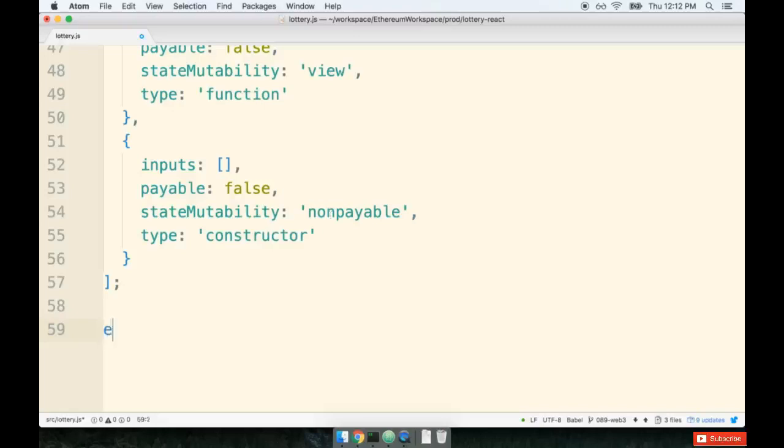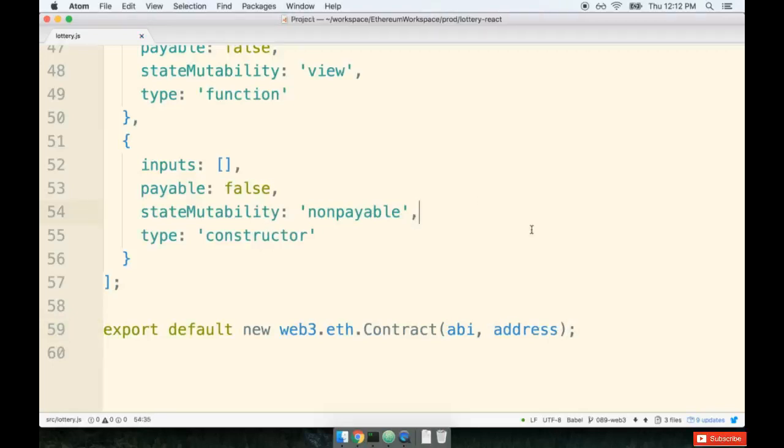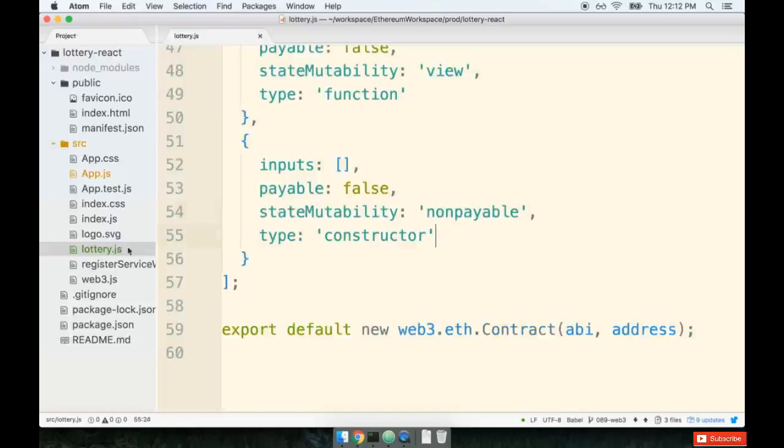So down here, we will say export default new web3.eth.Contract, and then we will pass in the ABI and the address, like so. And of course, I will save the file as well. All right, so now this lottery.js file exports a complete copy of our contract that we can work with from the React side of our code base.